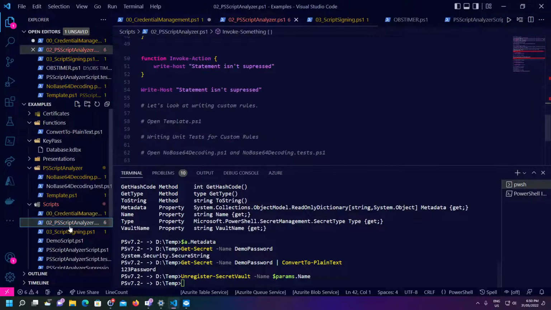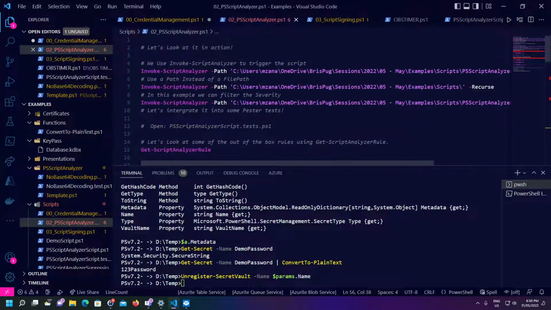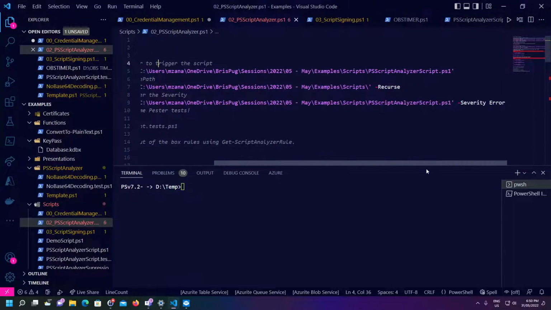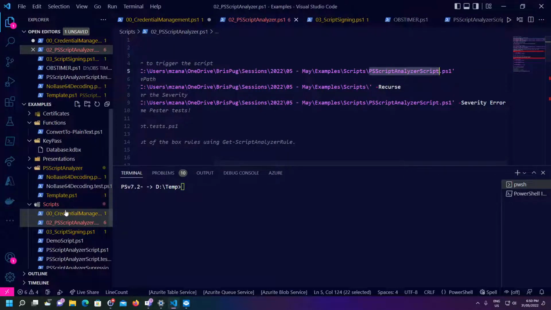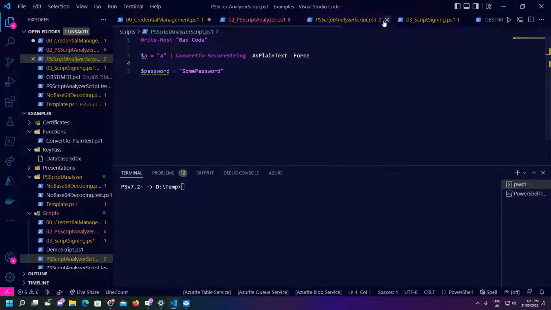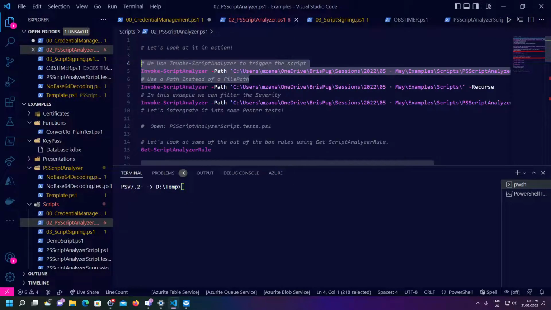So, PSScriptAnalyzer. Before we do anything, I'm just going to show you what it looks like in action, so you can familiarize yourself with it. I've got a script that's just off the screen, and we'll go to the PSScriptAnalyzer script. I'm doing some really naughty stuff here. We're just going to run it and see what happens, and you can get an idea of what we can do with it.